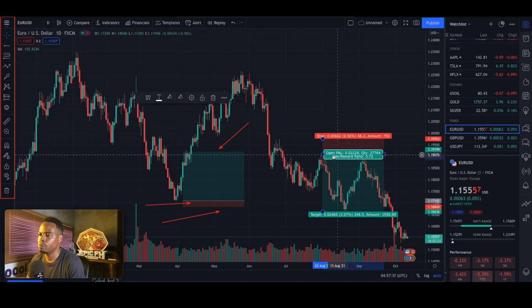I've adjusted the entry point to here. 66 pips, take profit. Stop loss, sorry. Then we have a ratio of 1 to 3. Right there, that's our risk reward. And then we also have our take profit, 246 pips. So risking 1 to 3, depending on what our lot size is. So I use that quite often. Get in there, play around with it, learn how you can do it.